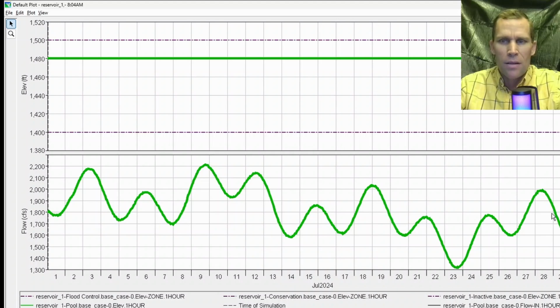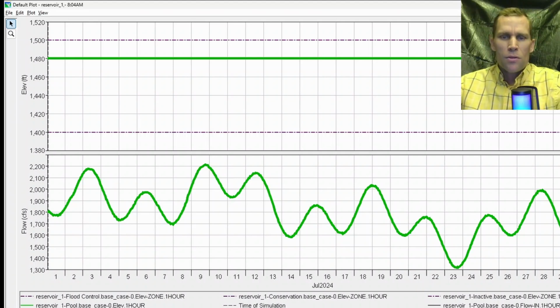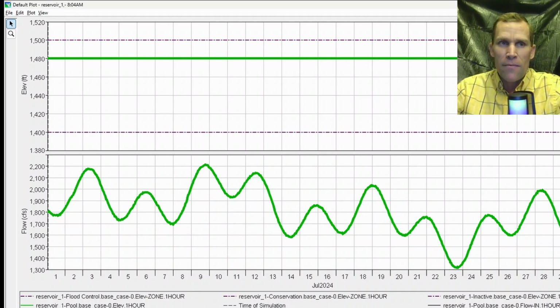That's in green here, which keeps the water surface elevation in the reservoir constant. All right, so that's fun. What I want to do in this exercise is use the state variable cleanup script to automatically run some post-processing on this simulation.